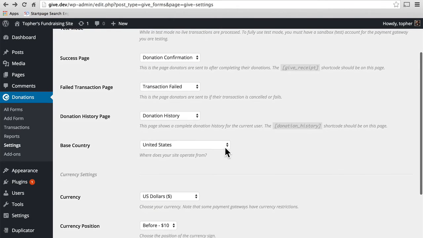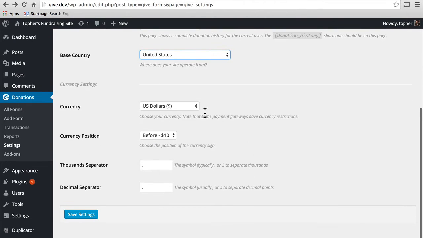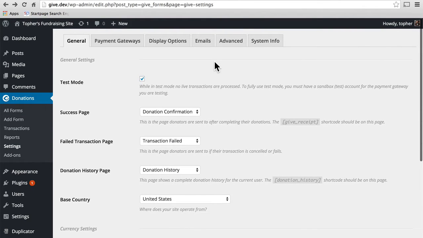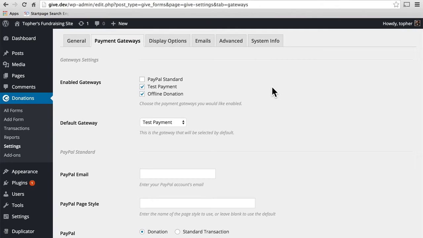You can choose a base country, a currency position, a thousand separator, and a decimal separator. Next, we'll look at payment gateways. Out of the box, Give comes with PayPal Standard and Offline Donation and Test Payment.